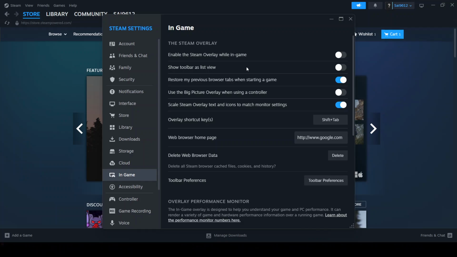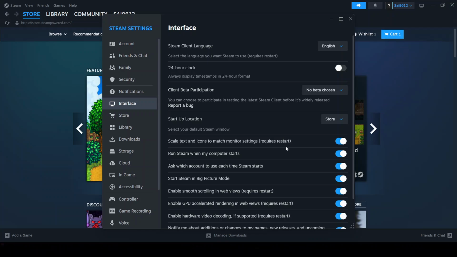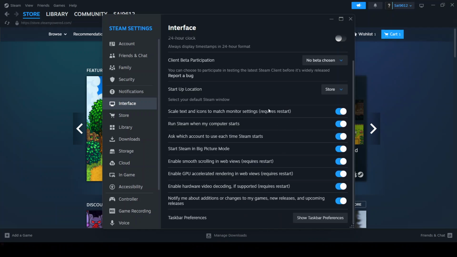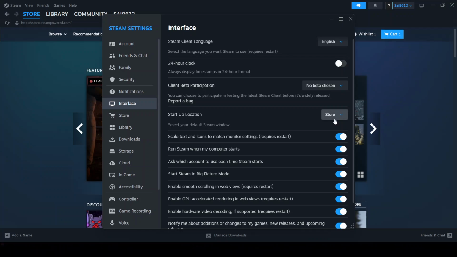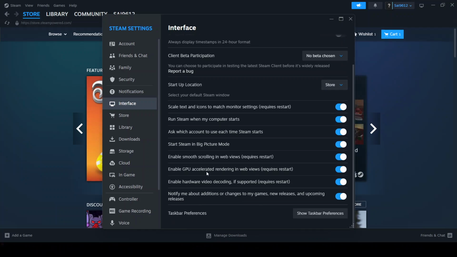Now go to the Interface section. Turn off Enable Animated Avatars to stop extra web animations. Disable Smooth Scrolling in web views to keep pages simpler. Turn off GPU Accelerated Rendering in web views, and also disable Hardware Video Decoding. These options can make web content feel sleeker, but they also keep the helper busy. Switching them off lightens the load.